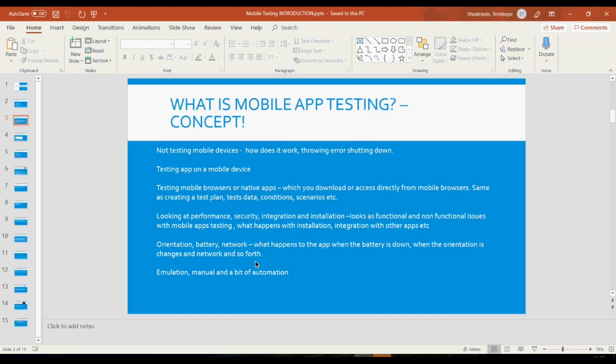Now, what is mobile app testing? When you talk about mobile app testing, you're looking at testing the application and not the actual mobile device. It's about looking at the application, for instance, the banking applications that a lot of us have on our mobile phones. It's testing the mobile browsers or other applications, like WhatsApp and Facebook's application on our mobile devices, which you download or access directly from mobile browsers.